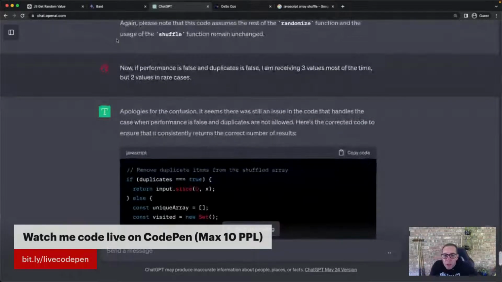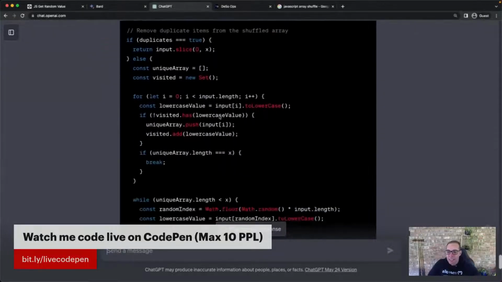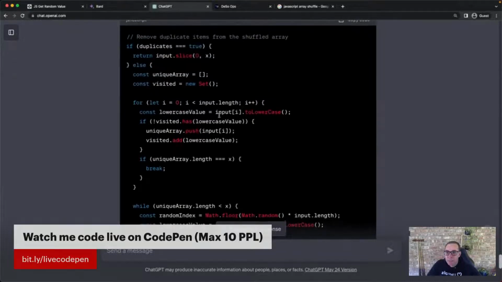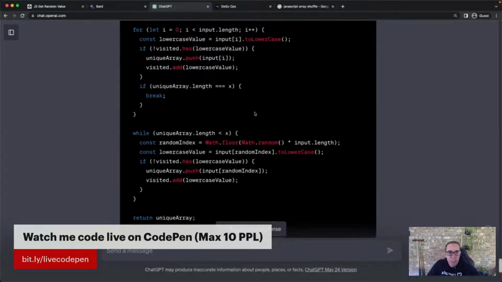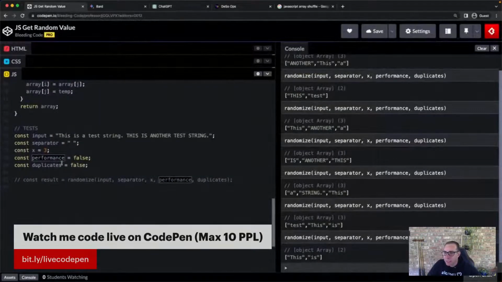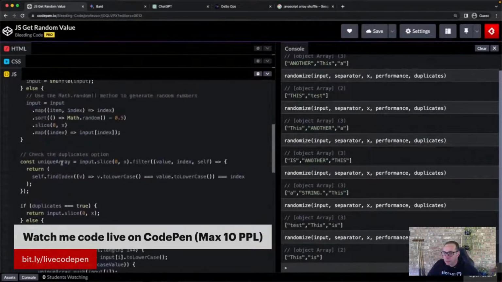So what did it think was wrong? It seems there was still an issue in the code that handles the case when performance is false and duplicates are not allowed. Here's the correct code. I love how it's fixing itself. It's actually pretty cool. Okay, so it's getting a little bit advanced here. We might have to convert this and clean it up, but for now, we just care about it working.